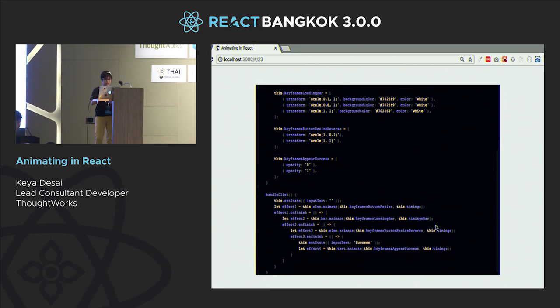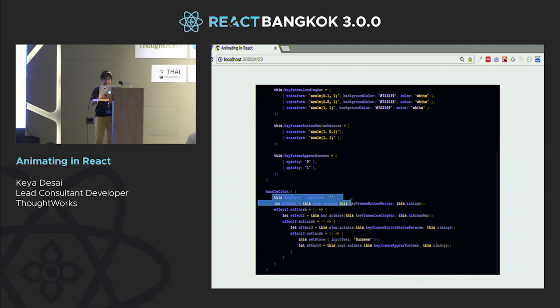So I have it here, the handle click. In the handle click, basically, I am using an on-finish callback here. Once I have the first effect, I'm getting the element by reference first, calling animate on it, and then once that effect is finished, I'm starting a second one, which is the bar, and I'm animating the bar. Then when that finishes, I'm getting the element again and animating that element because I want to resize it back. And then once that's done, I just set the state and have the second animation, which is opacity, appearing the success. So that's very simple, but it can look very sophisticated.